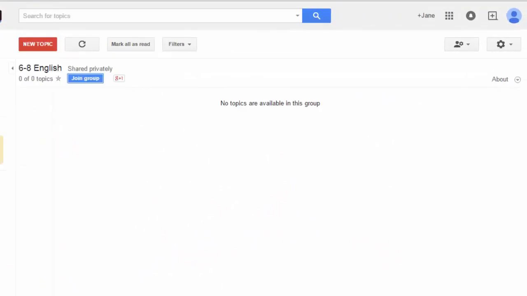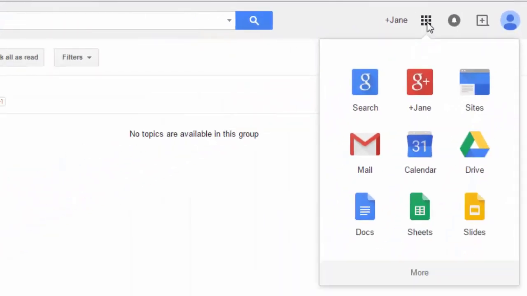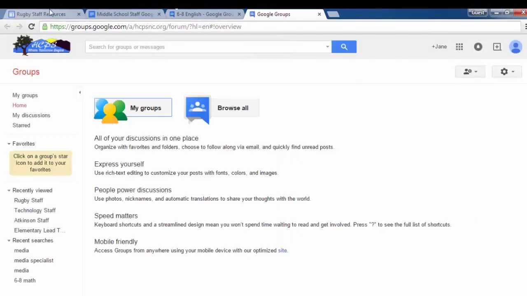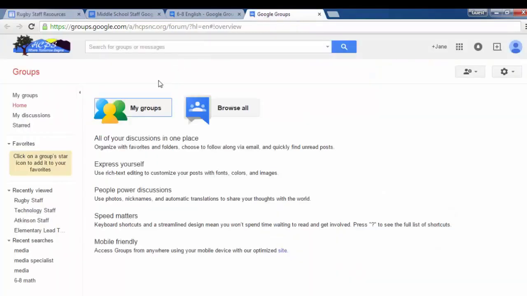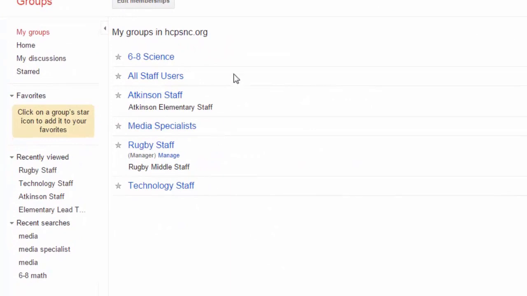Now, we've looked at this before. We've talked about the Rubik's Cube. But if I go over to the Rubik's Cube, there is an area that says More, and I can choose Groups. Now, on your staff resources page, your group is already on your page, so you never have to come to groups for your staff group. But if you join other groups, the way that you'll find them is by clicking on the groups from the Rubik's Cube, clicking on My Groups, and any group of which you're a member will be listed on this page.